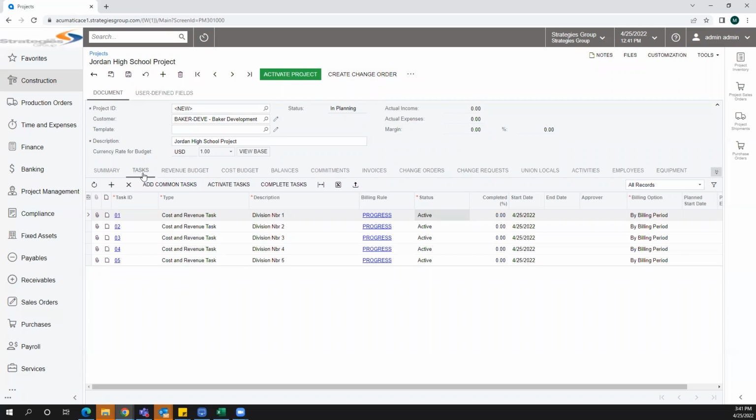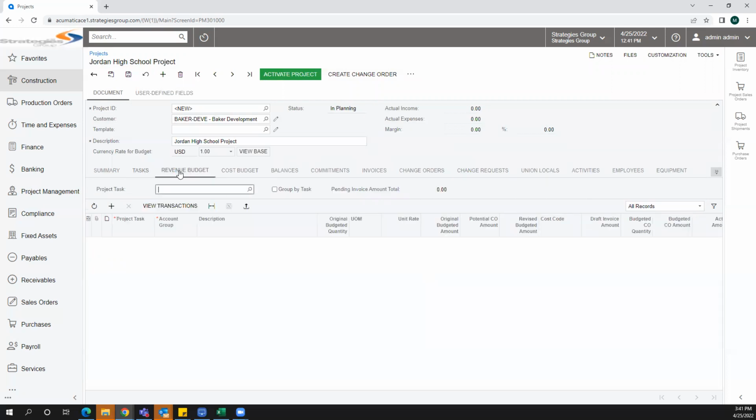Now that our tasks are updated and in the system, we're going to come over here to our revenue budget and we're going to import our budget.